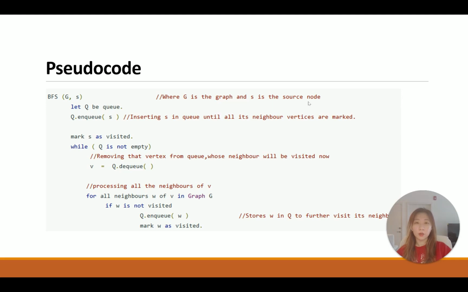This will continue until the queue is empty, which means we've already explored everything reachable from the starting point. By reachable, we mean all the nodes that can be connected to the start node by some path through the graph.